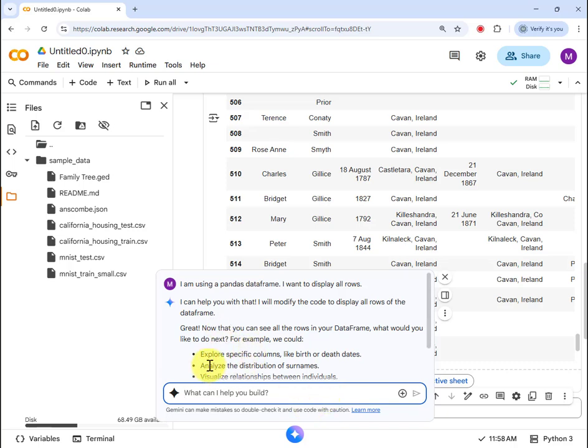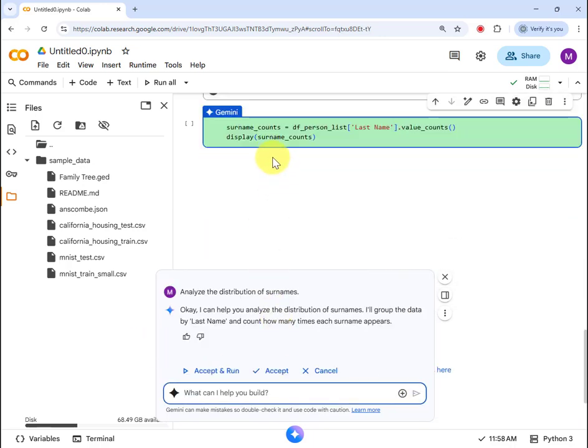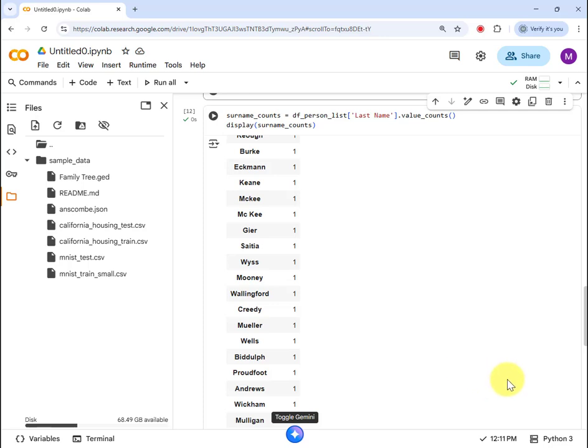If you don't see that particular option, you can type something like, I want to see the frequency of last names in my tree. I will simply copy this, paste it here, and I'll say, analyze the distribution of surnames. Hit run. So here's the code. Looks about right. I will accept and run. Just counting how many times each surname appears. And many of them appear once.